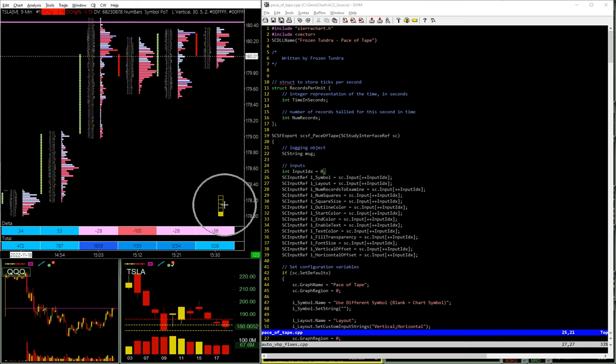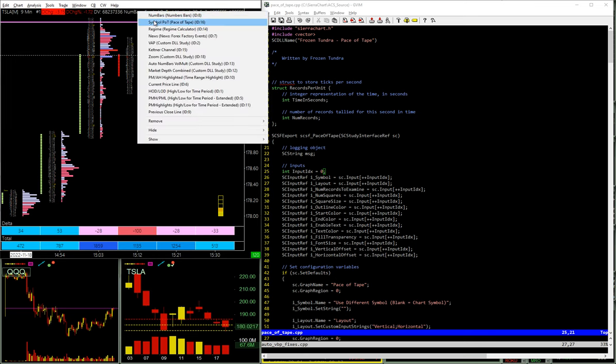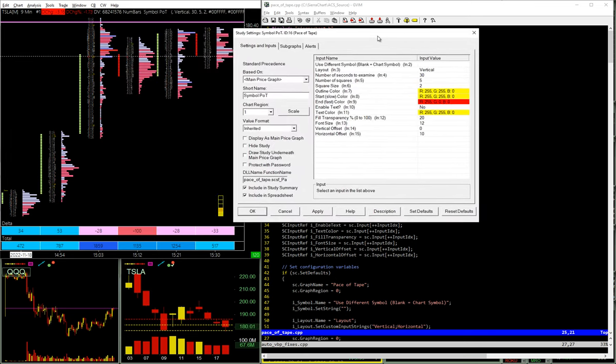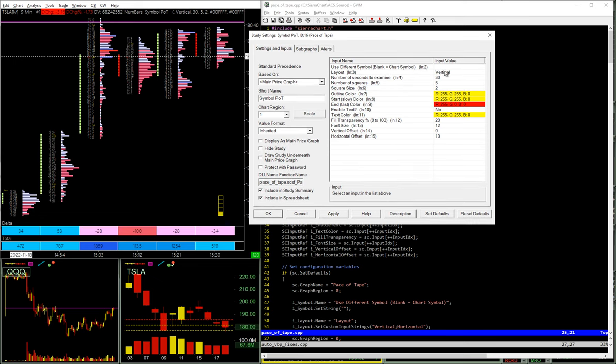And this is it down here, actually. So I have Tesla up here. This is the pace of tape here, and I can show you how it functions real quick. So you can choose to have it in a vertical mode. You can flip it to horizontal. I built it so it can go both ways.